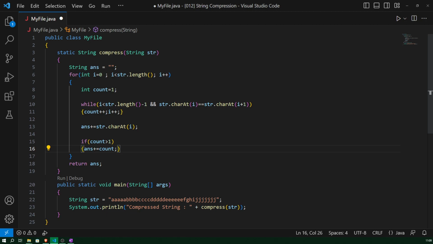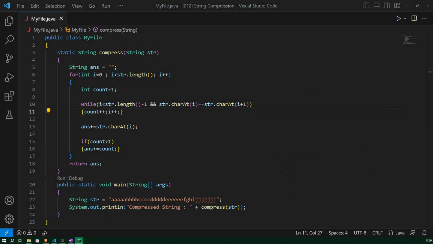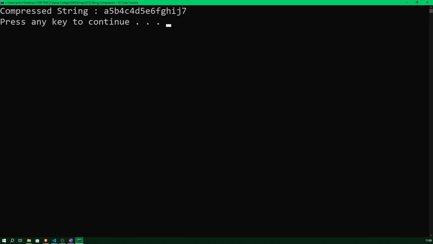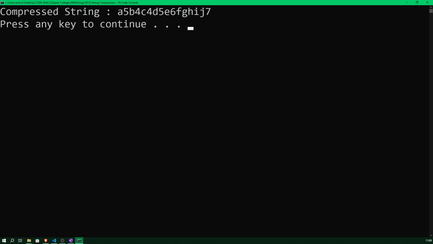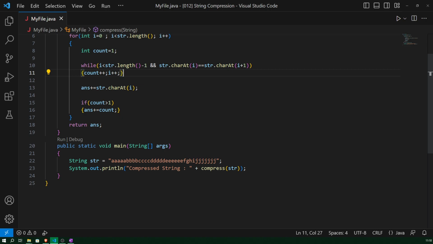Okay, so that's it in this video. If I just try to show you by running this, this is how we are getting our answer. So the compressed string is A5, B4, C4, D5, E6, FGHI, J7. And this is how our string is also: A5, B4, C4 and so on.